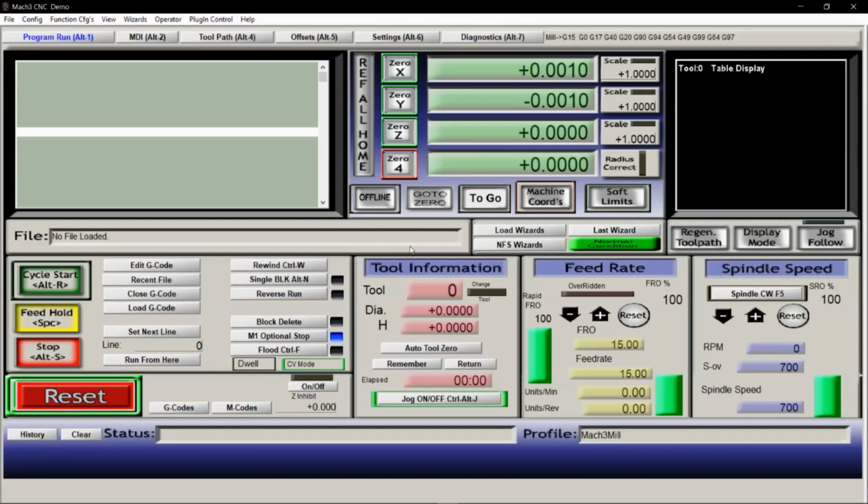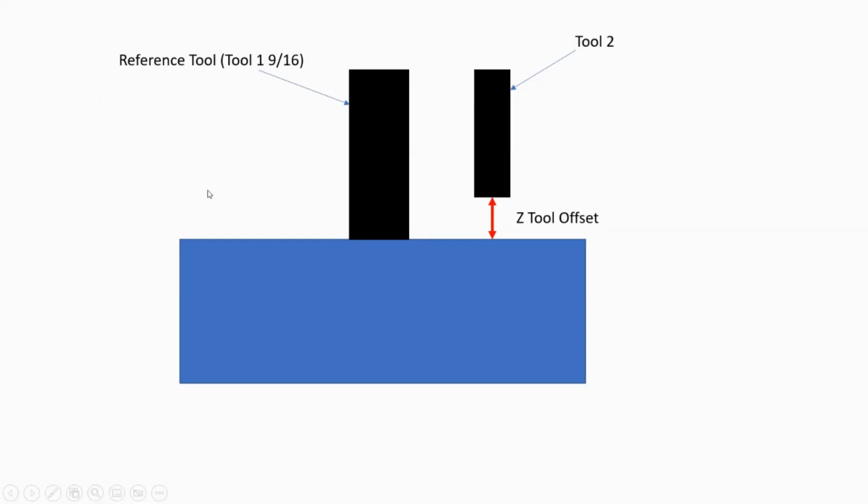In this video, we will be discussing how to set tool offsets in the Mach3Mill software. This diagram here shows a quick reference of what we're trying to do for tool offsets. Our tool 1, which will be our 9/16, will be our reference tool, where the Z offset will be 0 and the tool will be flush with the top of the wax block.